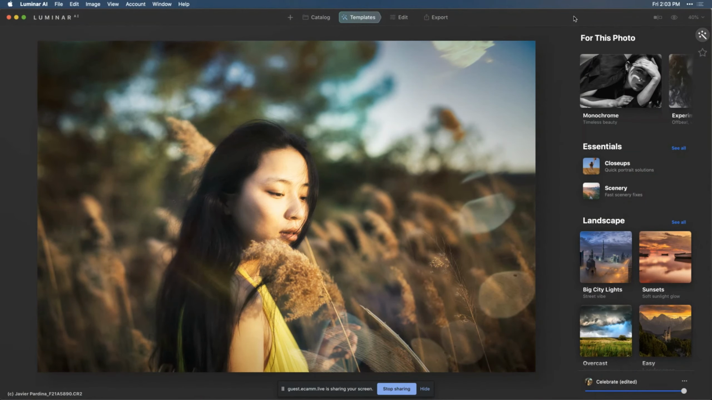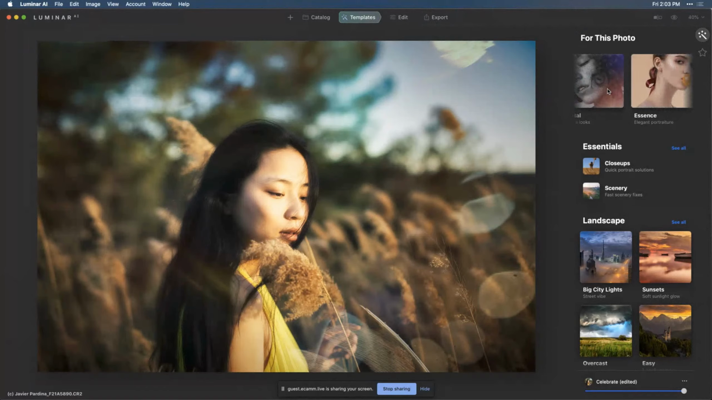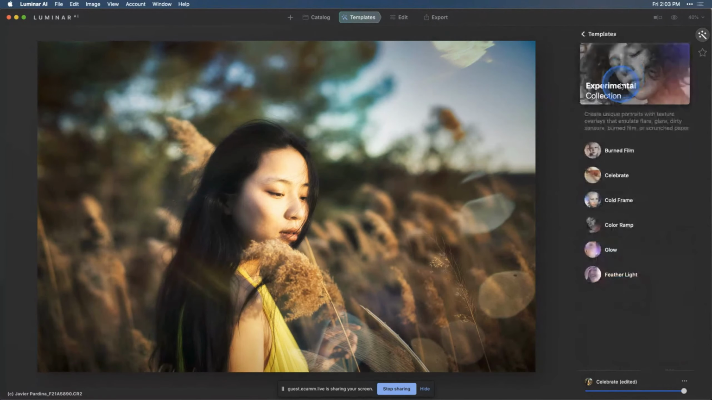Excellent. So I have this beautiful image from one of our ambassadors. I think he's an ambassador. And I wanted to add a really beautiful, light, airy look to this. So I came to my templates, and I'm scrolling through the options here for this photo, and I landed on experimental. These particular templates have some textures added to them with light leaks and lens flares and all sorts of other fun things that honestly I didn't think I would ever really use. But when I came across some of these light and airy portraits, I really thought they just made these portraits come alive and looked beautiful.